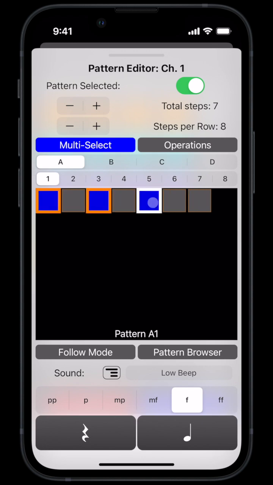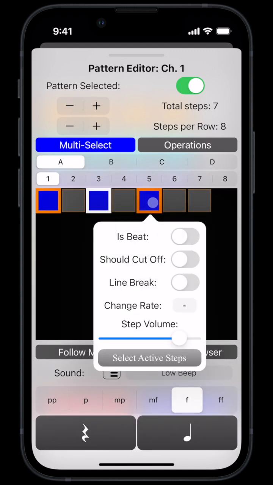With the steps selected, tap and hold one of the selected steps to open the Step Properties menu. Any changes we make here will affect all the selected steps. Tap the Is Beat switch, and you'll notice that the border of the selected steps changes to a yellow color. This indicates that these steps are now considered beats, and each time the Gnome plays back one of these beat steps, all beat-related events will be processed.